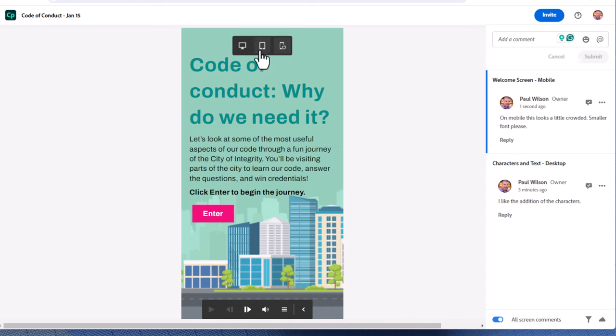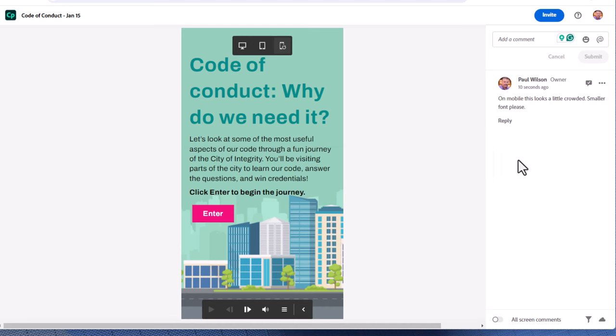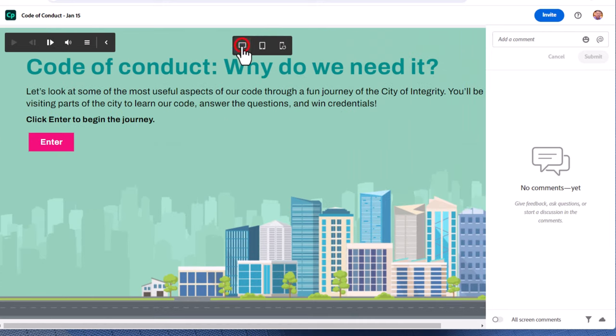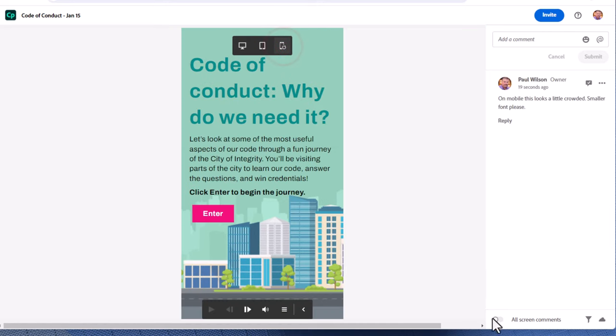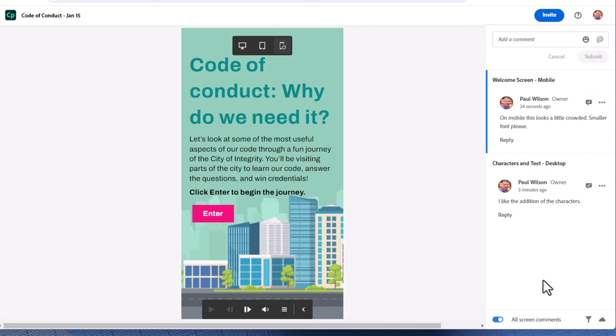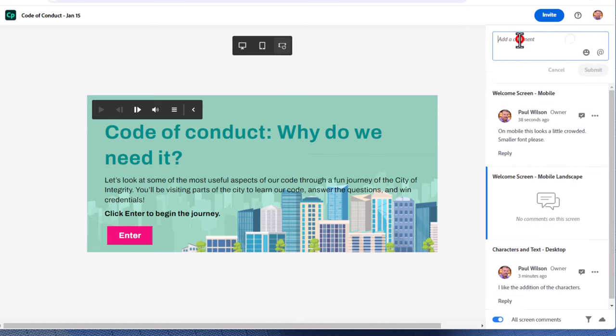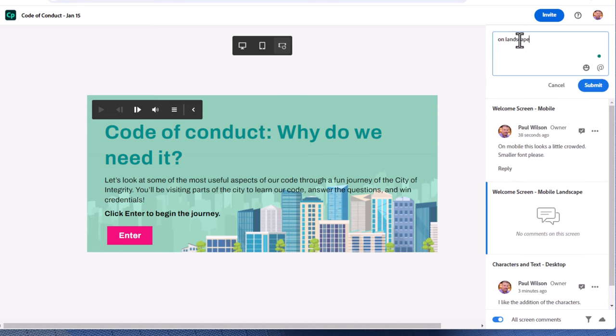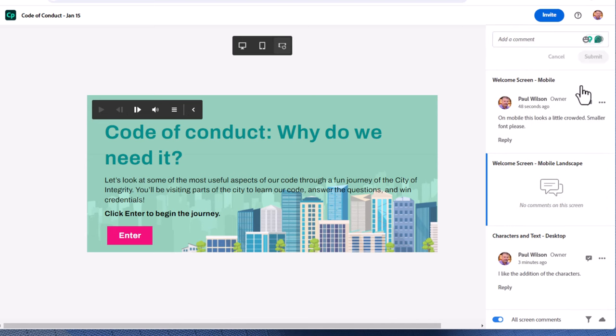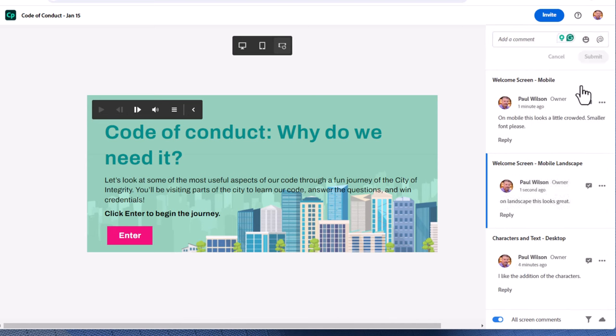And this way, if I'm just looking at all screen comments, I'll only see on the mobile. But if I go to tablet or desktop, I won't see that there. So probably a good idea, best practice for us as authors is to probably show all screen comments so we can see all the different views. And in addition, you do have the option to provide feedback on mobile landscape as well. So I could say on landscape, this looks great, and press submit. So now that feedback has been captured as well.